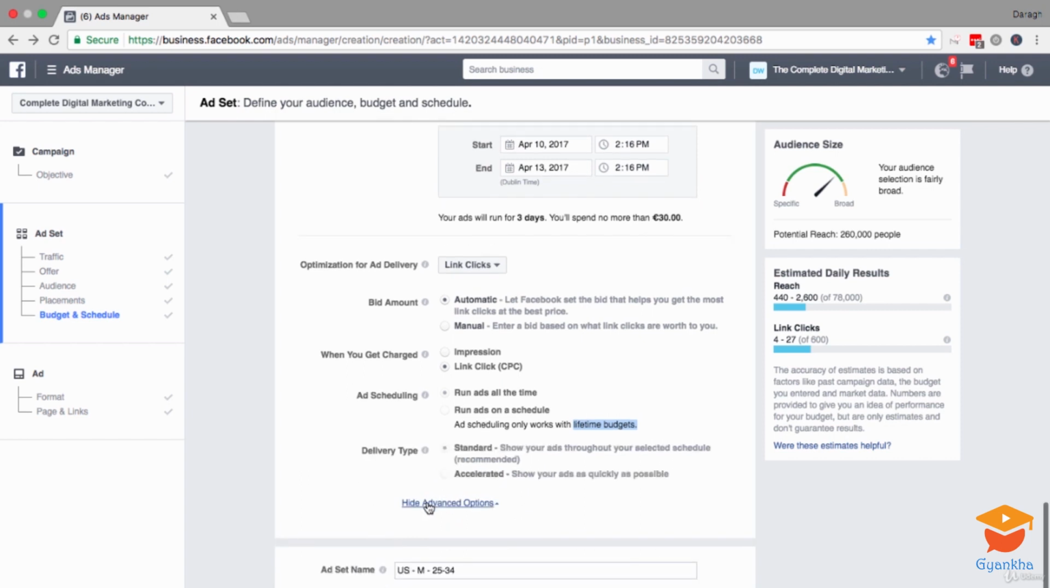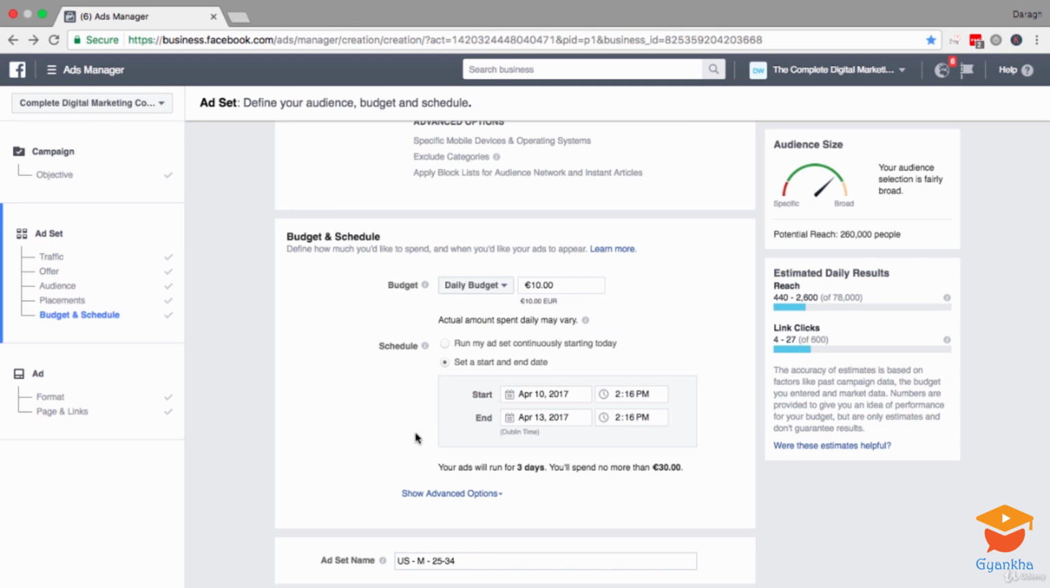So that covers all of those advanced options that are available there. And just to recap, this is more just checking that everything was in order. I haven't made any changes. So I'm going to hide these advanced options.